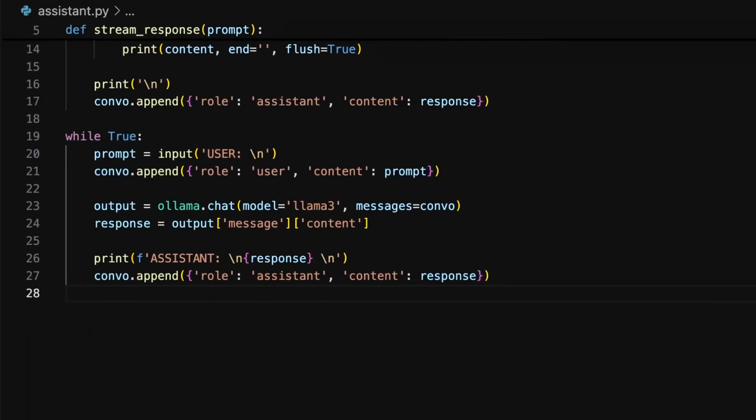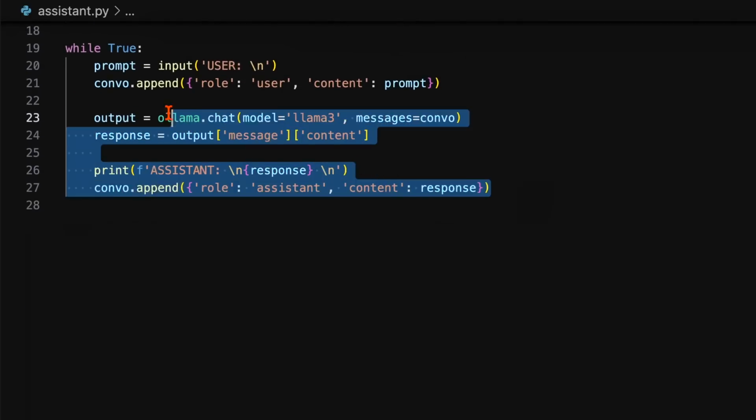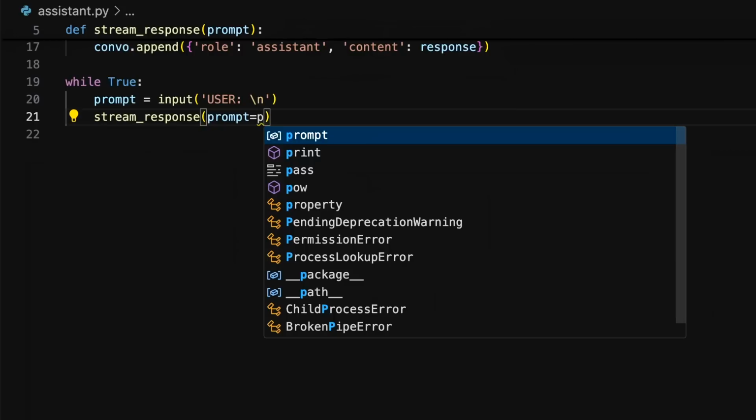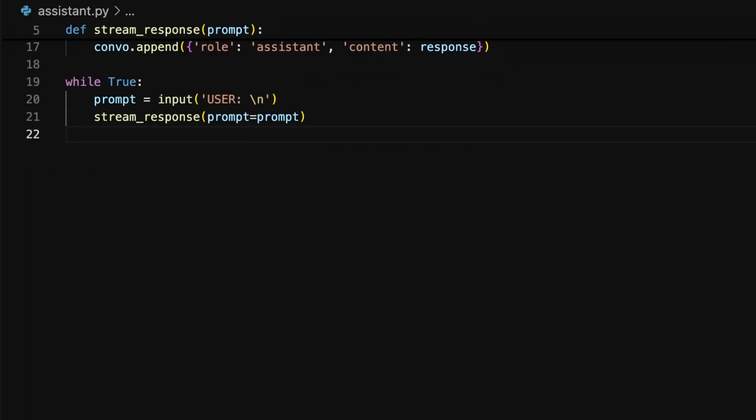Once our stream response function is complete, we can go down to the while true loop and delete all but the first line and call the stream response function, sending the prompt parameter to equal prompt.